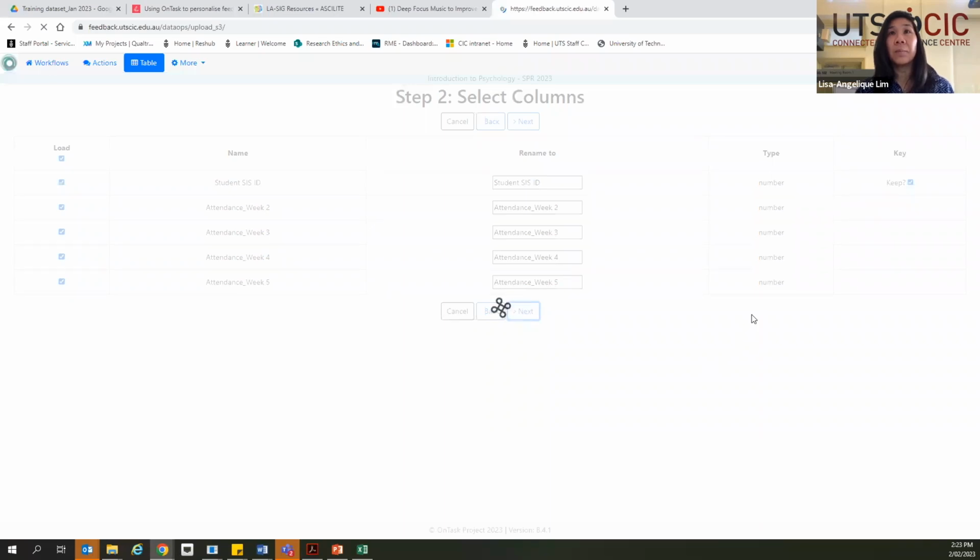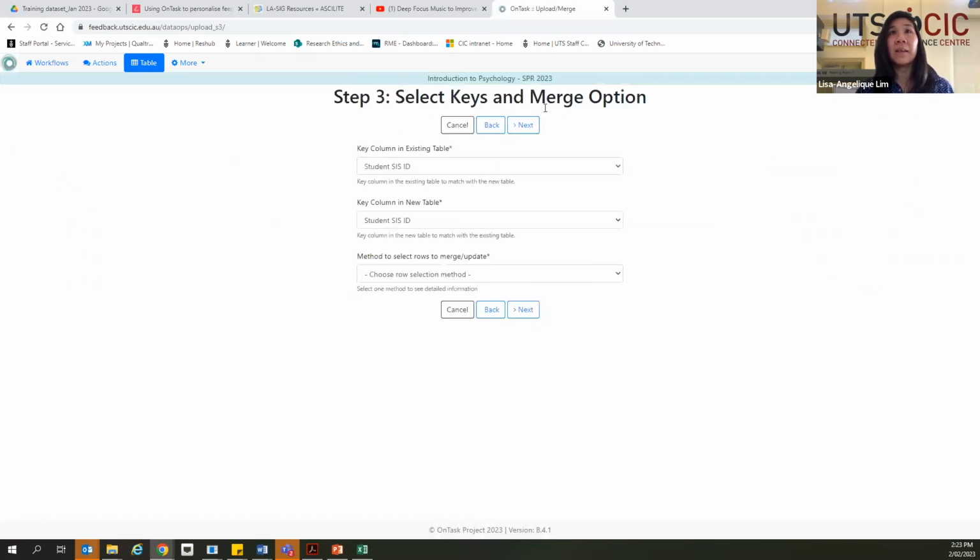And then you get a prompt asking what is the key variable to match with, and how do you want to merge the data. So in this case, it's very simple. There was only one key variable in this new data set. So we just make sure that both are aligned. So the key column in the existing table is the ID, same with the new table. So OnTask will merge based on this data.